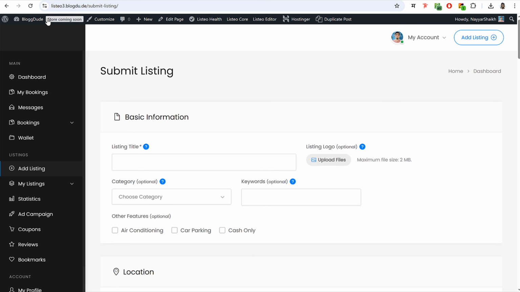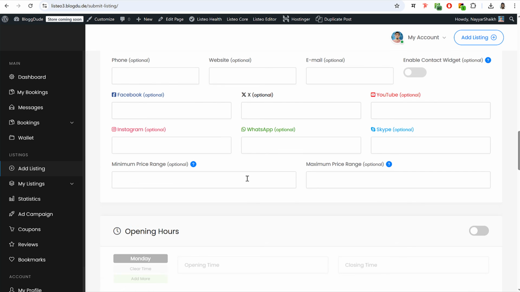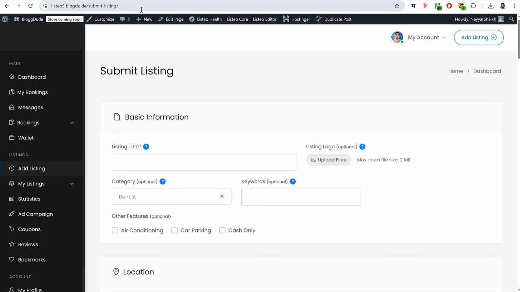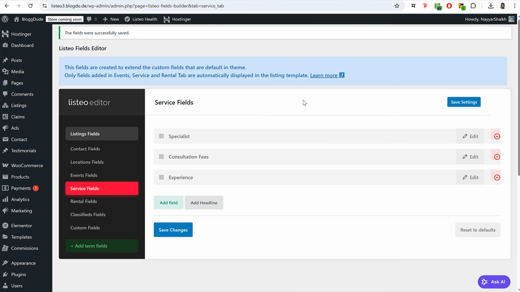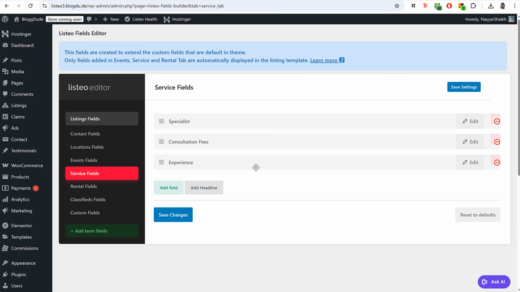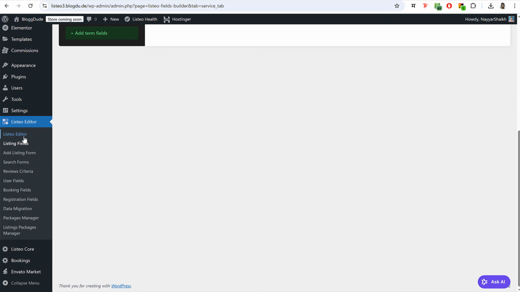Now if I again come back to this submit listing and refresh it, if I scroll down, let me search for that. Okay, so let's see if it is not added for you, how you can add it. You can go back to this option and you can do one thing. You can select, first of all, make sure to click on save changes. Now at the left hand side, you have this option.